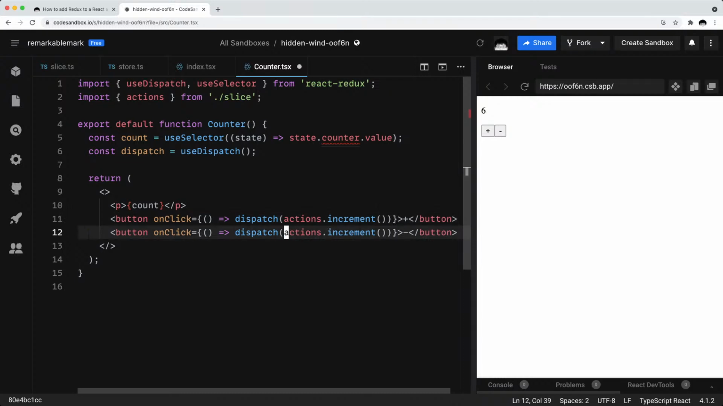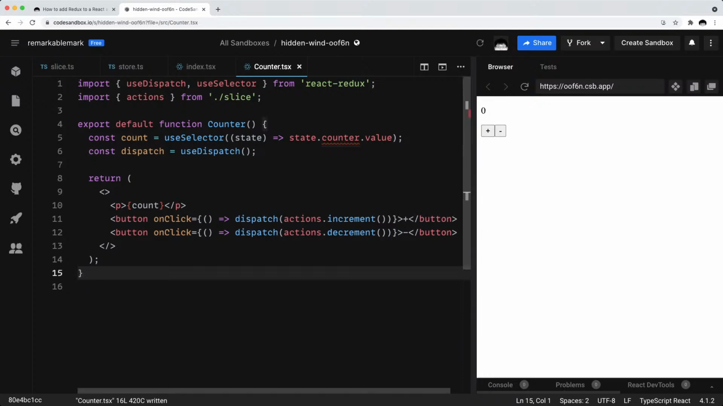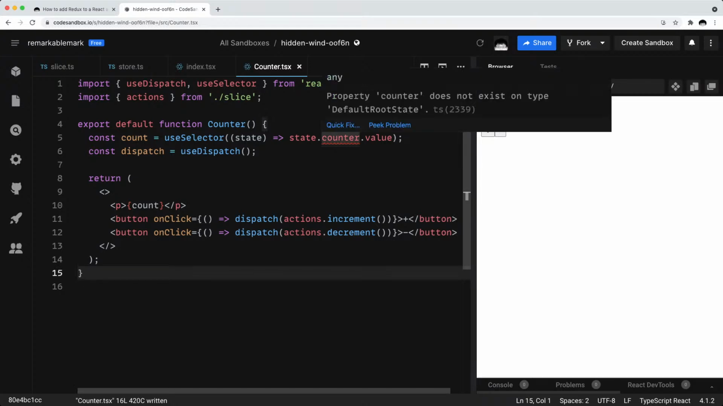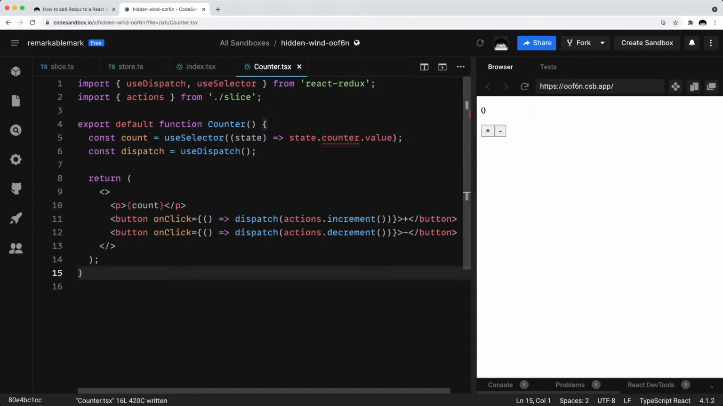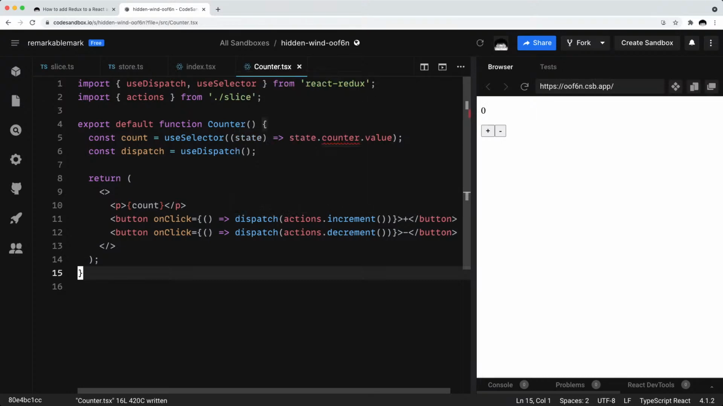And so the same thing, dispatch actions. Now this time it's decrement called. Then we save it. And if we hit minus, now it decrements. Great. So our UI is now integrated with Redux using hooks.